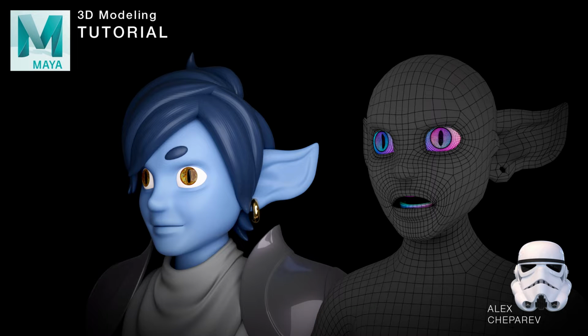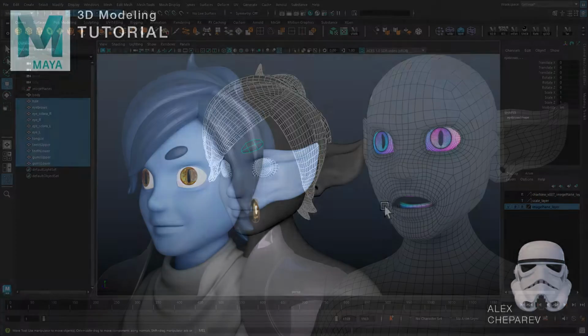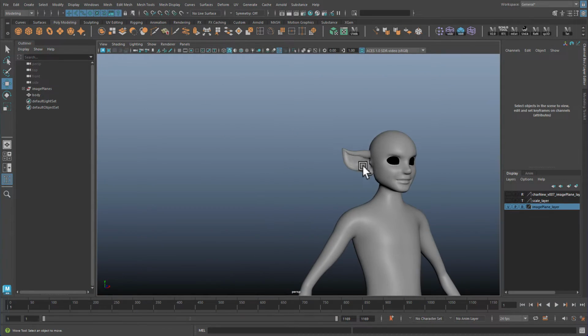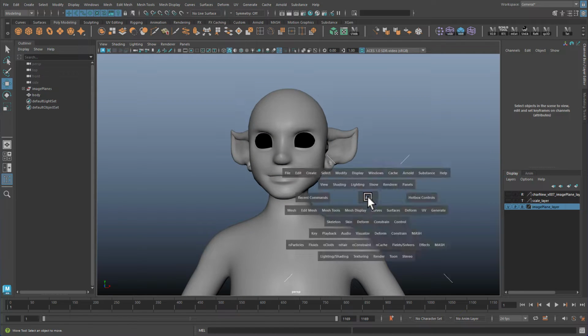In this video, we'll make the hair, eyes, eyebrows, teeth, and tongue. So let's get started. I'm going to delete the stuff I made before and we'll start from scratch. The first thing I want to do is just make some eyes.